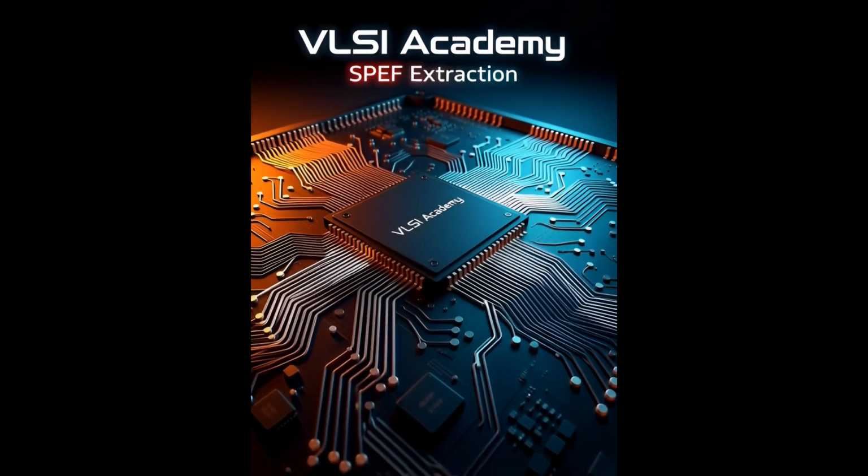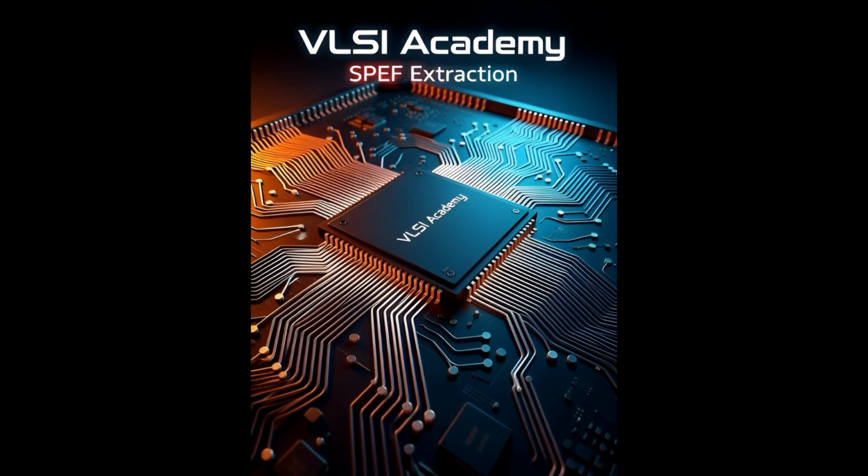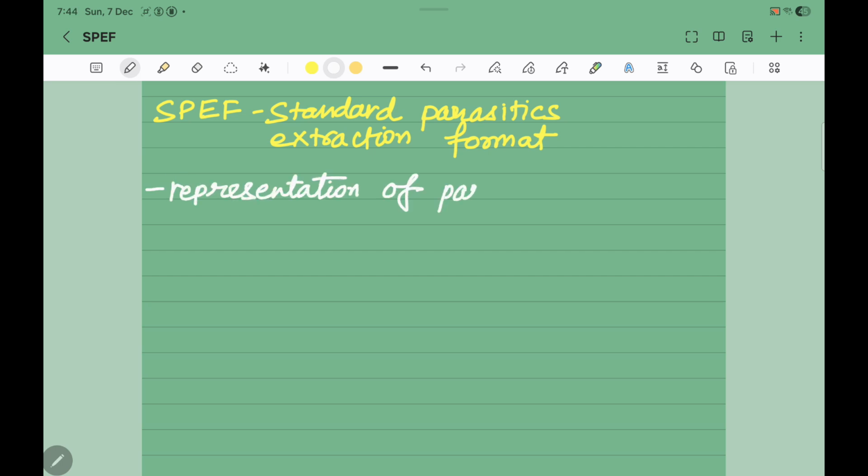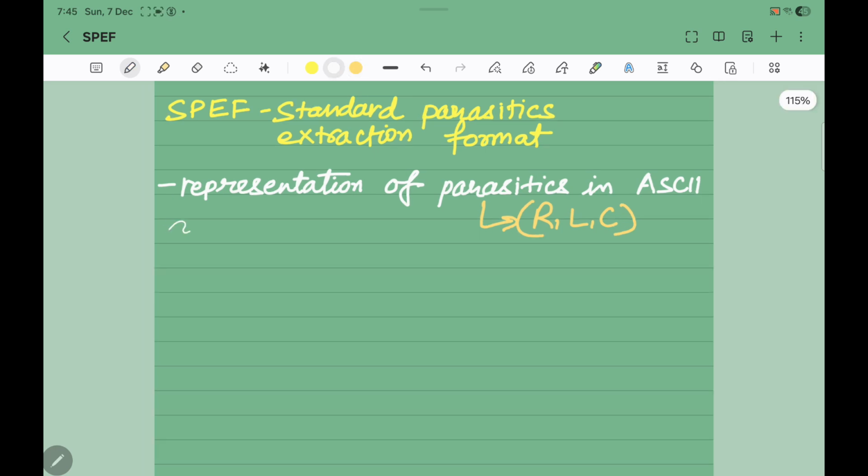This is lecture 67 and today we will discuss the concepts of SPEF extraction. SPEF is the format of the file which stands for Standard Parasitic Extraction Format. It represents the parasitics in ASCII format. Parasitic means interconnect is modeled as a combination of R, L and C.